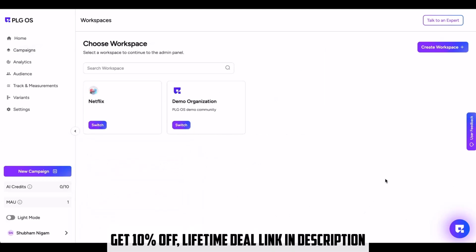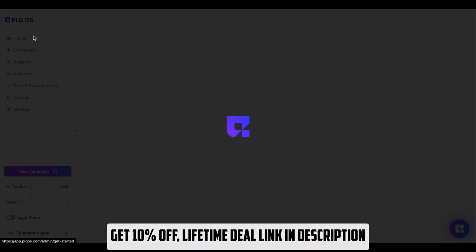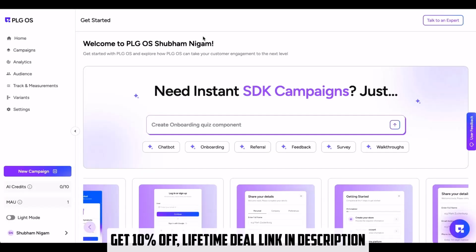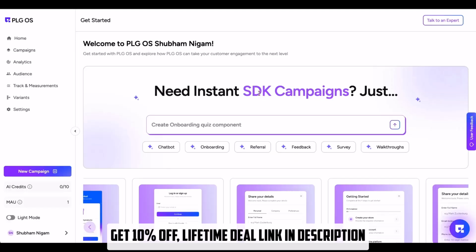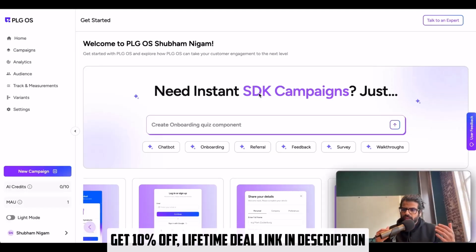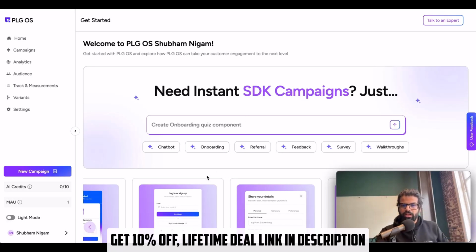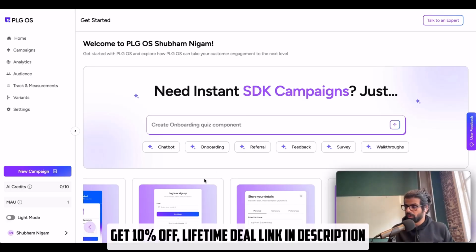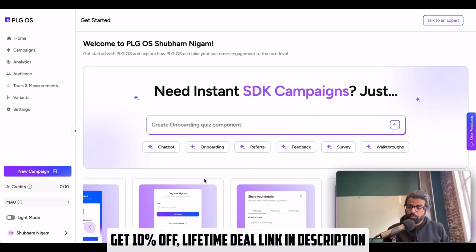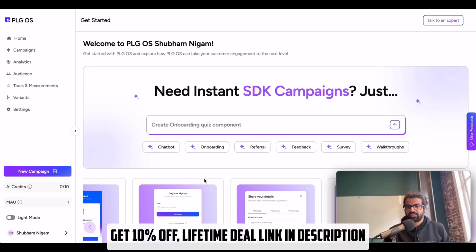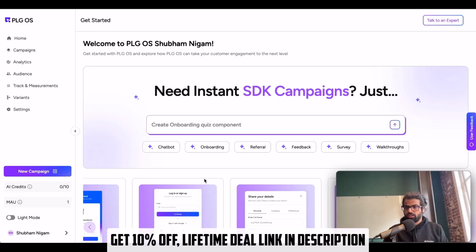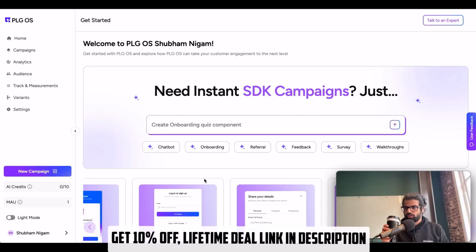So this is basic overview of PLG OS. It'll keep changing, but the main idea of this is technically that you can create different components, and you can use those components to be able to add more functionality to your SaaS and give it strength rather than using 20 different solutions out there.